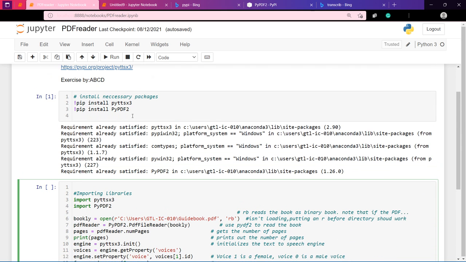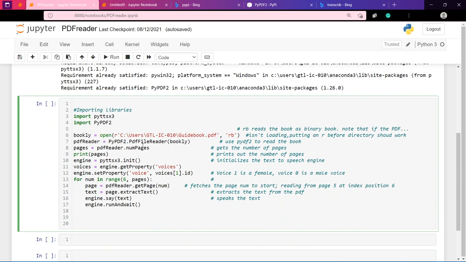Once this is installed, what you can do is import it. So first I imported the PyTTSX3 library, and then I imported the PyPDF library. Then I created a variable called booklet, but you can give it any name. Let's say book, equals open, in brackets, and remember I put R here, and then the location of my PDF file on my computer, the directory for my PDF file, inside quotes.